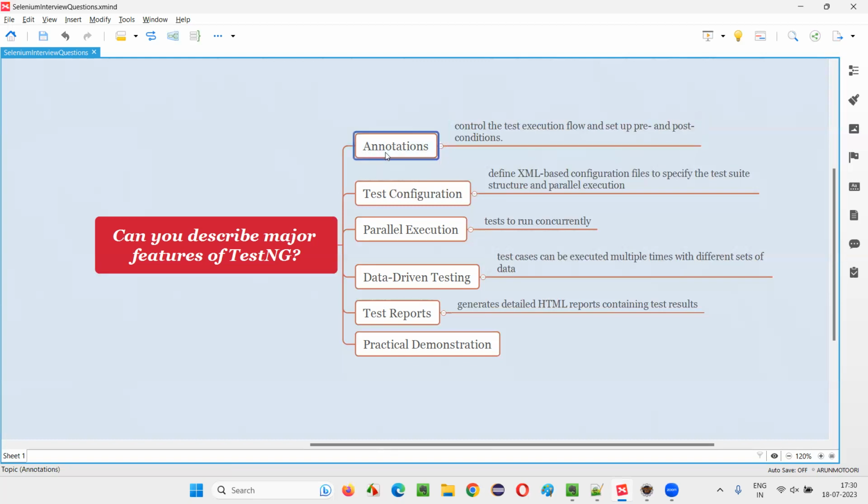So with the help of the annotations, the post conditions of the test are like closing the browser, closing the application. Such things we can move to the AfterMethod or some kind of annotations we can use before the methods, so that they will become the post conditions for every test method in your automation. So with the help of annotations, we can control the execution flow of the automation code and set up the pre and post conditions.